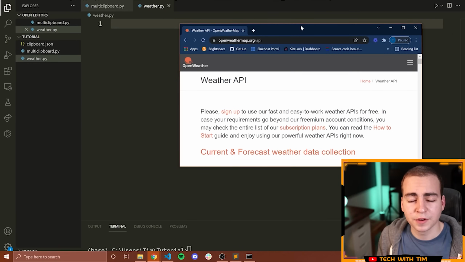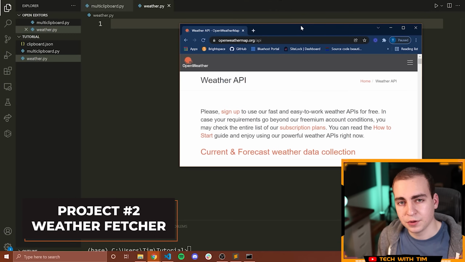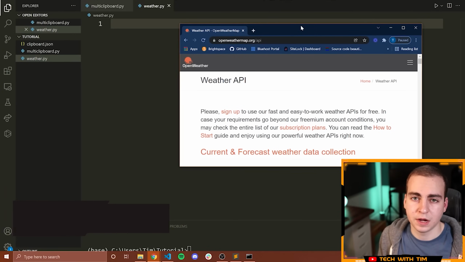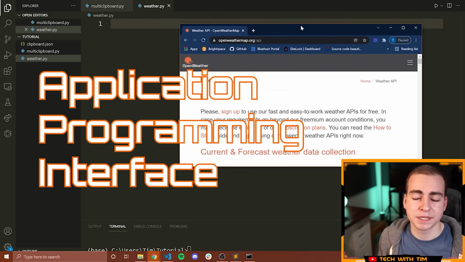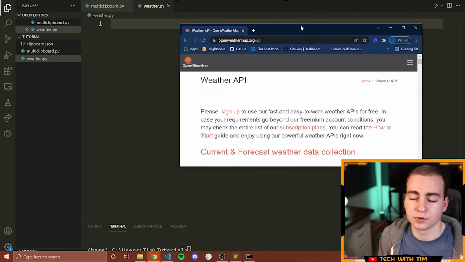All right, so now we're moving on to project number 2. Now in this project, I'm going to show you how to work with an API. An API is an application programming interface. Now this is a resource on the web that's either going to give us some data or allow us to send a request to it and then modify some information. You've probably heard of APIs before.